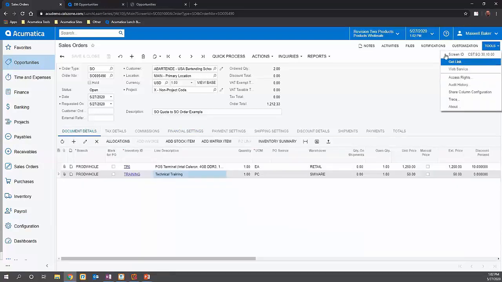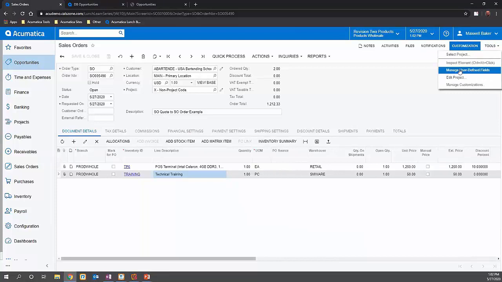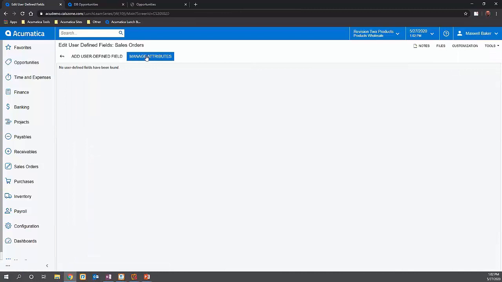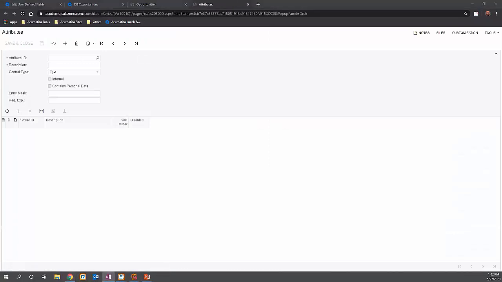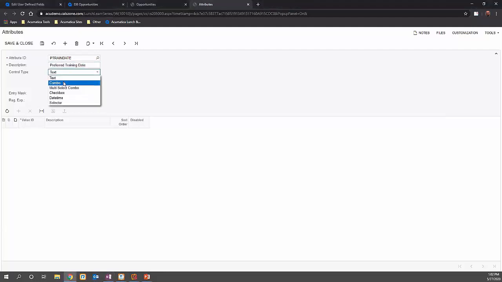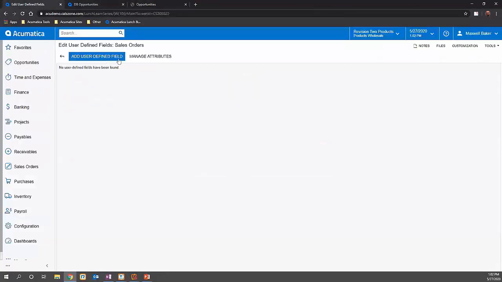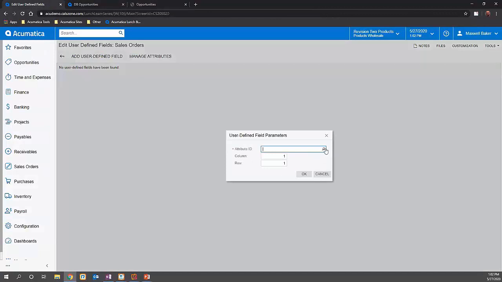One of the other cool features we want to show you here is if you have the ability to have the customize role, you can actually manage your attributes here and add user-defined fields right to the screen. So it's as simple as adding a new attribute. We're going to say maybe preferred training date. And I have different options here. For this one, I'm going to use a date and a time. I'm going to save and close it. Go back to here, and I'm going to add the user-defined field.